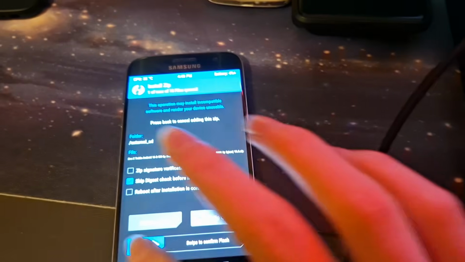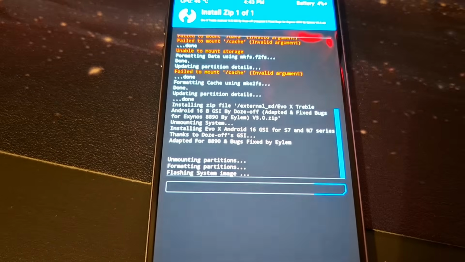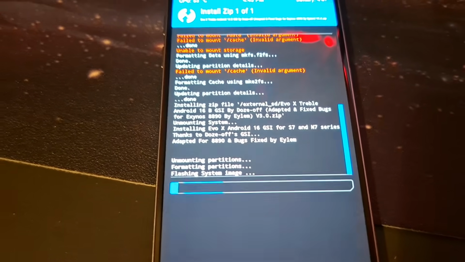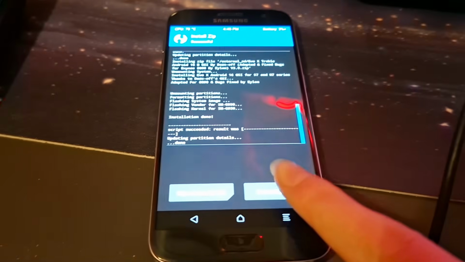Once that's done, we're now just going to install the ROM like this. And there we go, it's installing the system image. Alright, it's flashing the vendor now. Alright, we're done. Let's reboot.